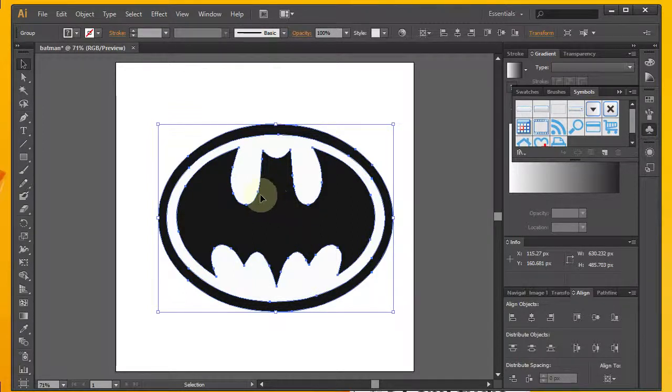So that's pretty much how you can import a simple bitmap into Adobe Illustrator and change it to an object that can be smoothly scaled and manipulated. Hopefully you'll find that to be useful, and hopefully it will help you in your future artistic endeavors.